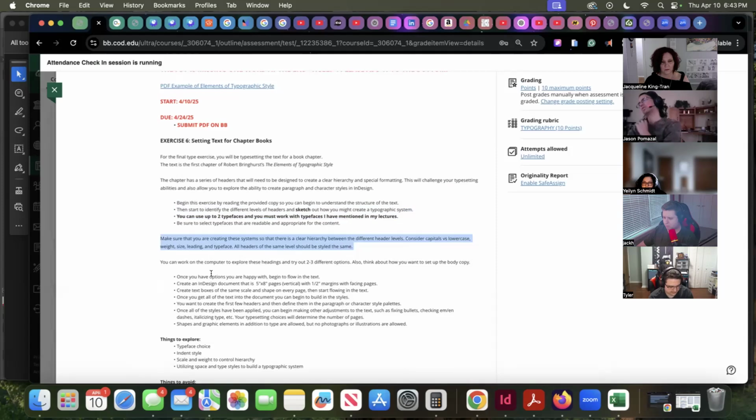You can work on the computer to explore the headings and try out 2 to 3 different options. Also think about how you want to set up the body copy. Okay, and once you have your options and are happy with them, begin the flow of the text. So you're going to create 5 by 8 pages and have a 1/2 inch margin with facing pages. And then you're going to create text boxes of the same scale and shape on every page, and then start flowing in the text.